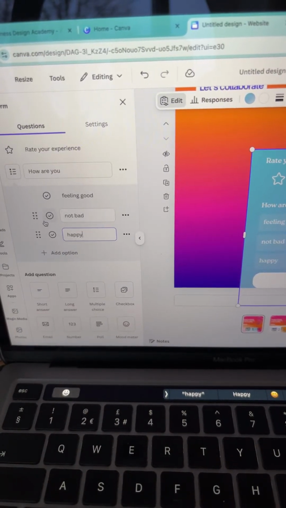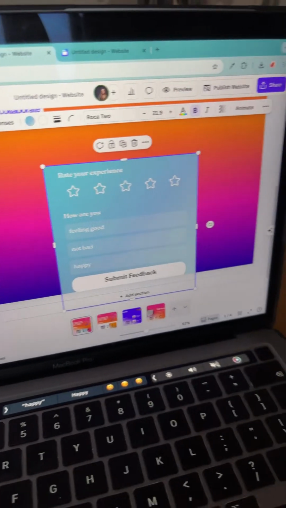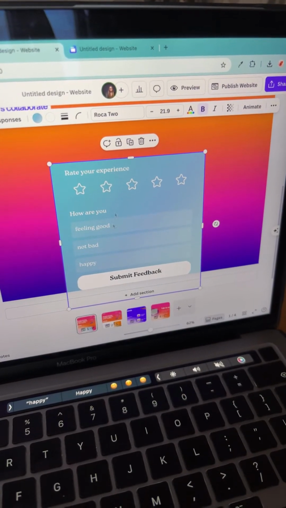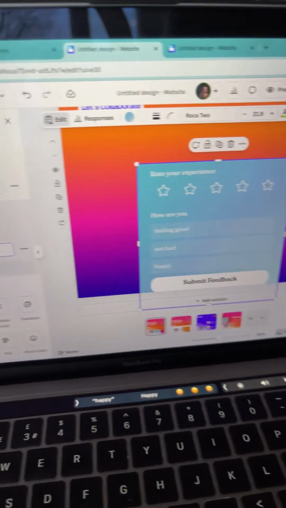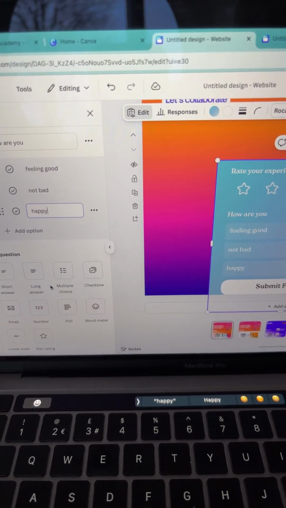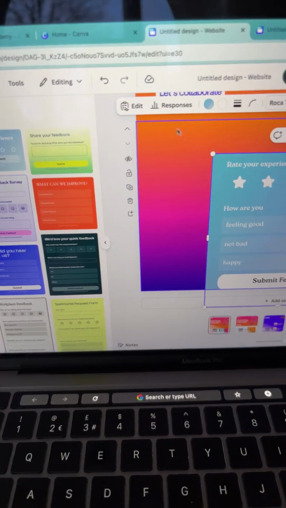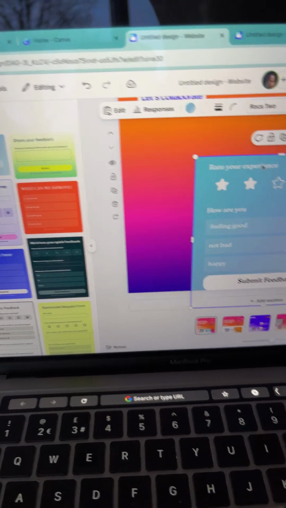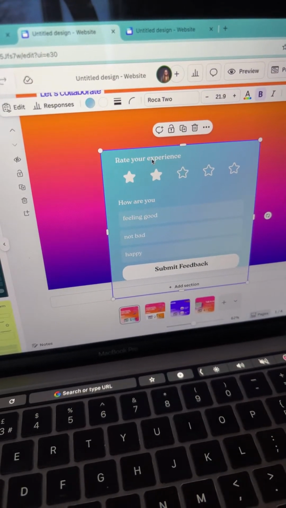So I can add different options in here as well, and it will add them into my form on the right hand side. So you can see it's fully customizable. I can add lots of different types in here. Now, when I'm done, I'm looking at this form and I'm thinking their colors really do not match my background.